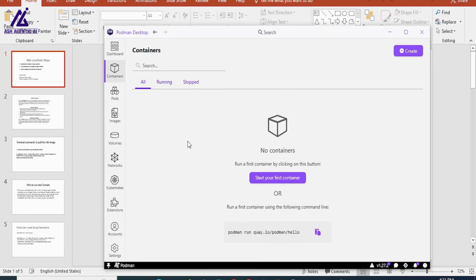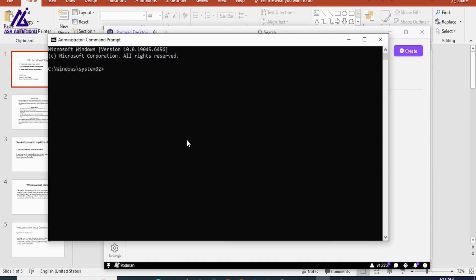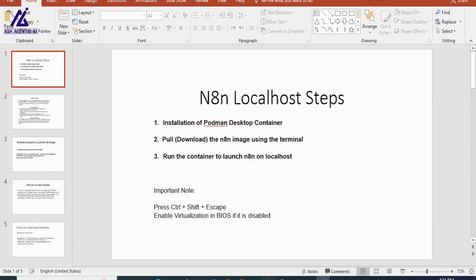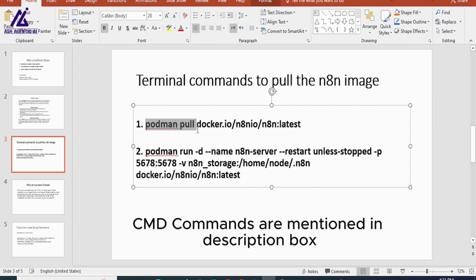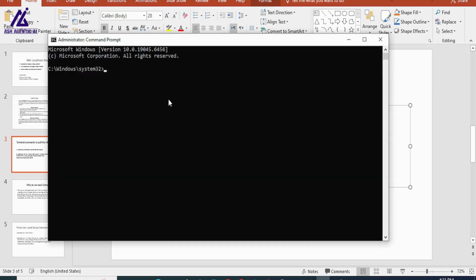Click on it, click on yes. The terminal has opened, and now we are going to enter the commands. So what are the commands? I have already written them here so that you can note them down, and I'm also sharing these commands in the description box. You can see them from there. I'm just copying it and pasting it in my terminal.